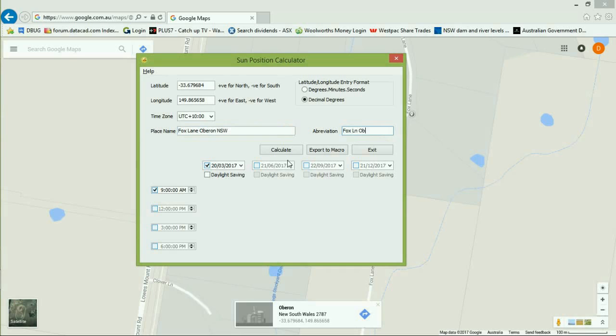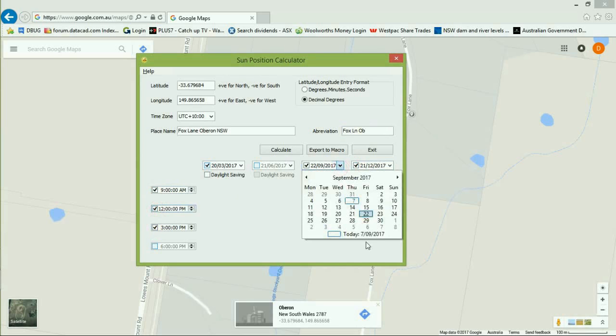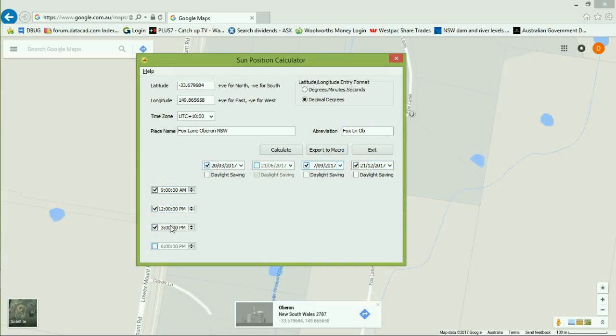And that's the information that we need to do the calculation, but we need to tell the program which dates and times we wish to calculate for. So as you can see, each of these can be enabled or disabled by a checkbox. We can select as many or as few of those and calculate the combinations. We can also obviously change these dates, so let's change that one to today, and we can change the time.